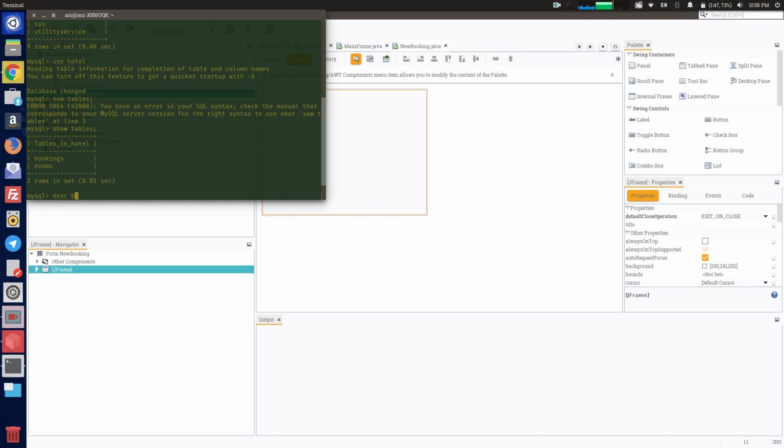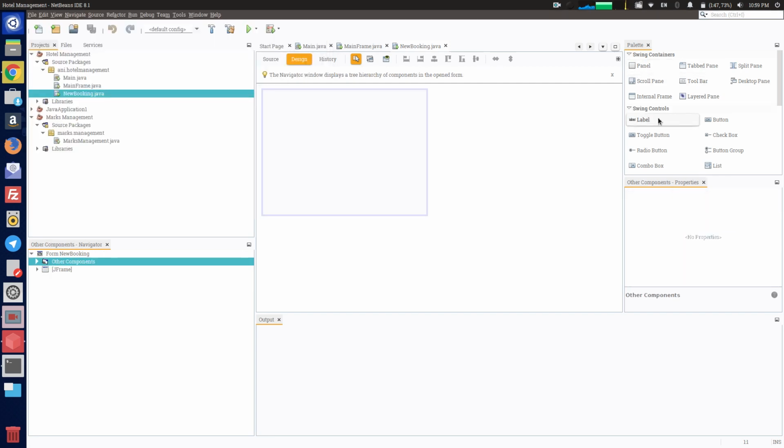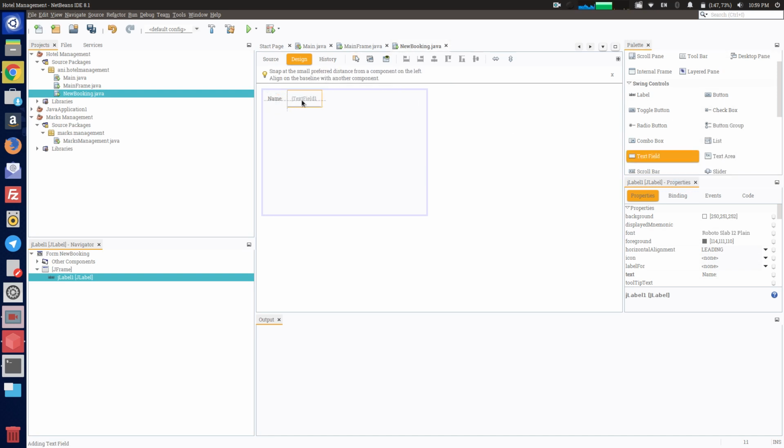structure of the bookings table. To see that, we'll have to use desc, which is the short form for description, and the table name. That's it. So what we need is name, room, date from, date to, paid. Now for the name part, this will be actually the name of the customer. So name, text field.